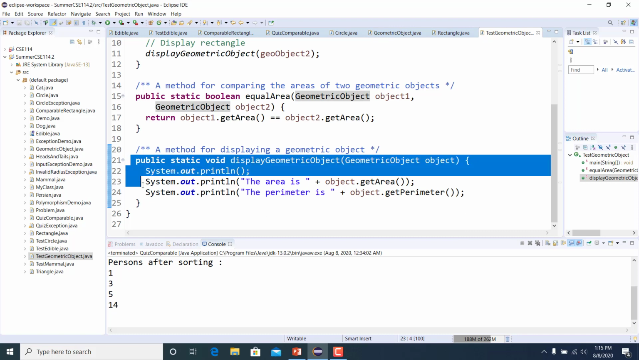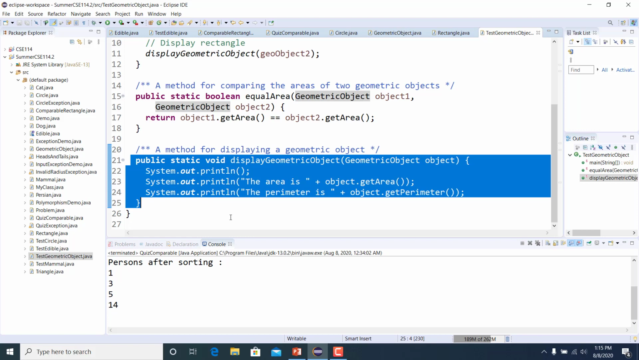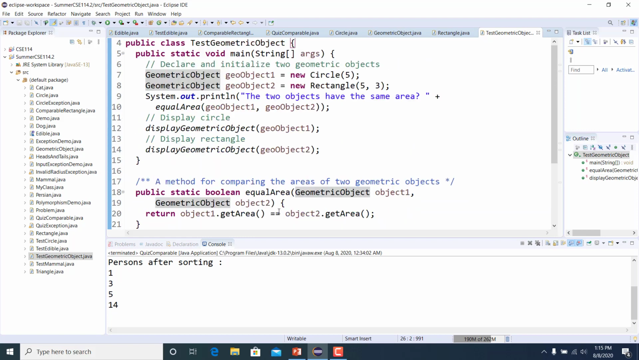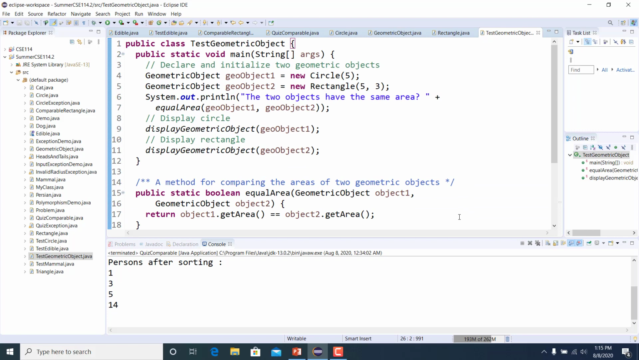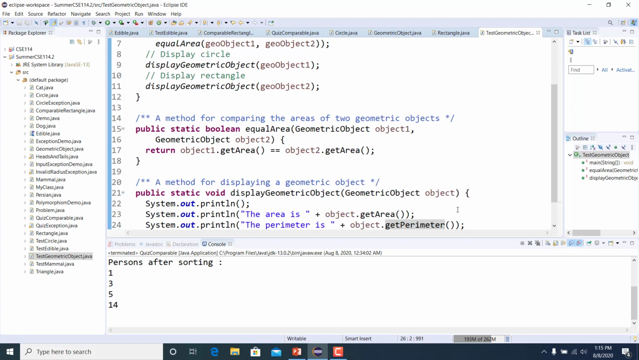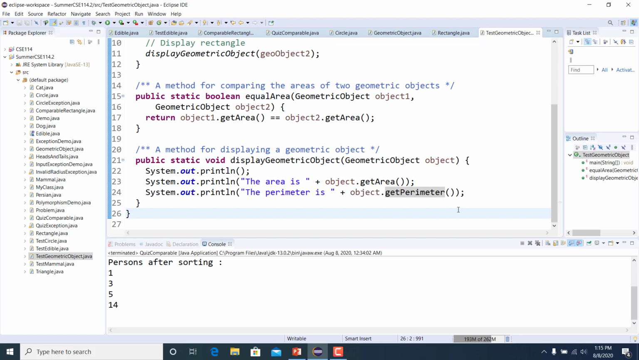So you can define this method only once, and then it will depend on the type of the object that you're passing. If you're passing a circle object, then in this method the circle's get area would be invoked and the circle's get perimeter method would be invoked. Again, a beautiful use of polymorphism. So this tester program that you have is, in a way, highlighting the usage of polymorphism.